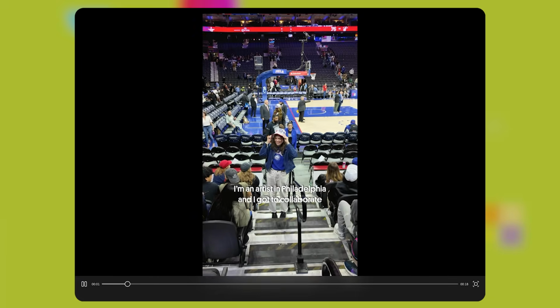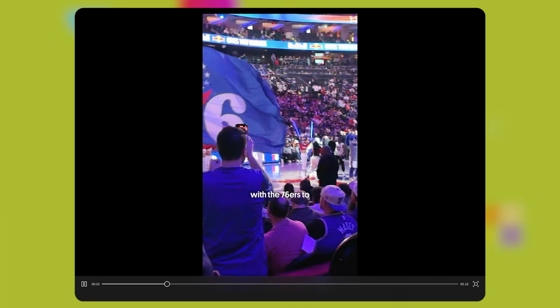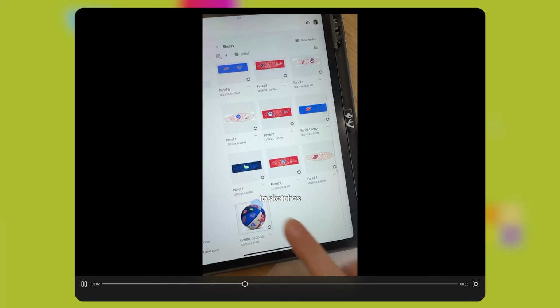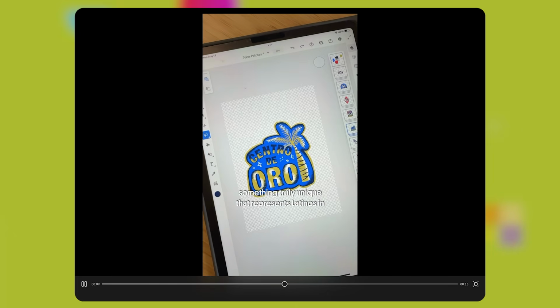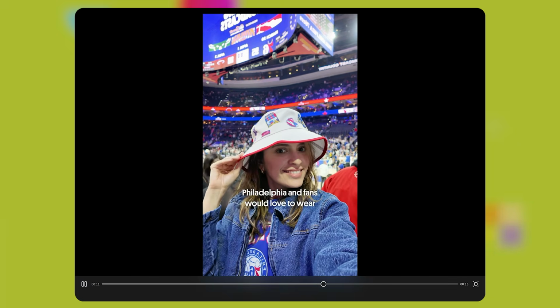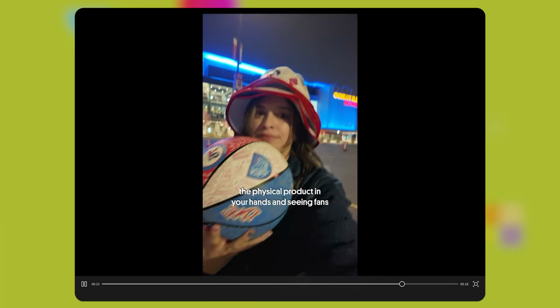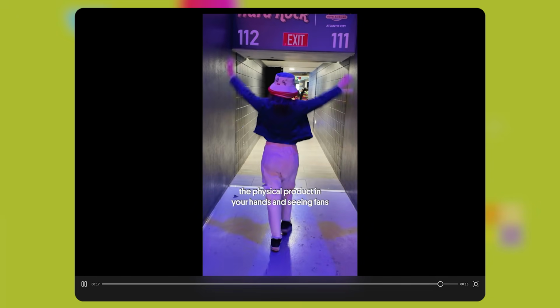Artist in Philadelphia, and I got to collaborate with the 76ers to make a custom basketball and bucket hat. We went from concept to sketches to final art to make something truly unique that represents Latinos in Philadelphia and fans would love to wear. And there's nothing like going from sketches to having the physical product in your hands and seeing fans wear.